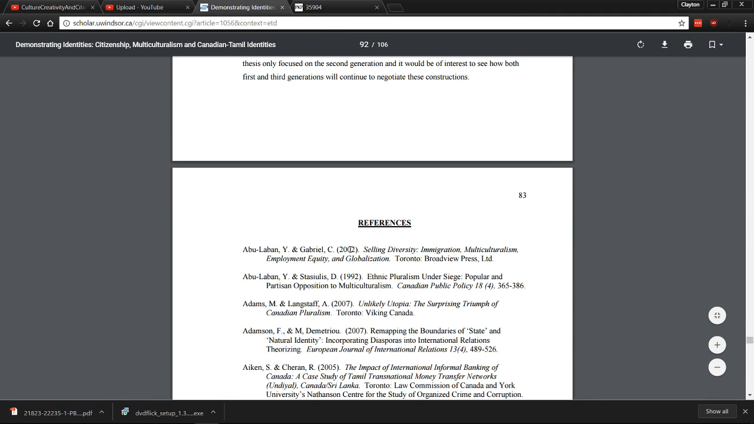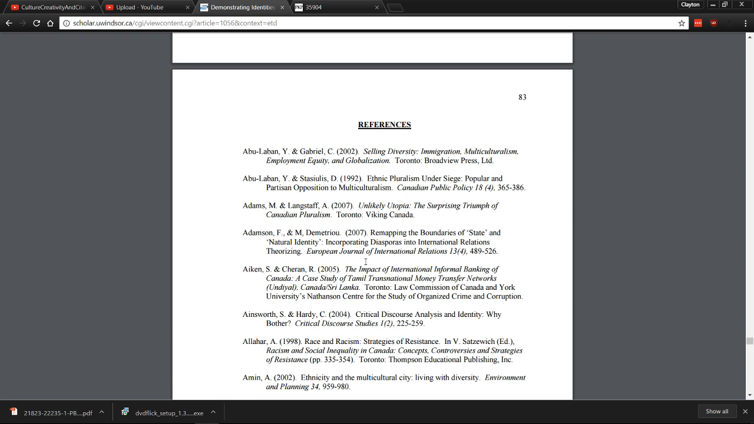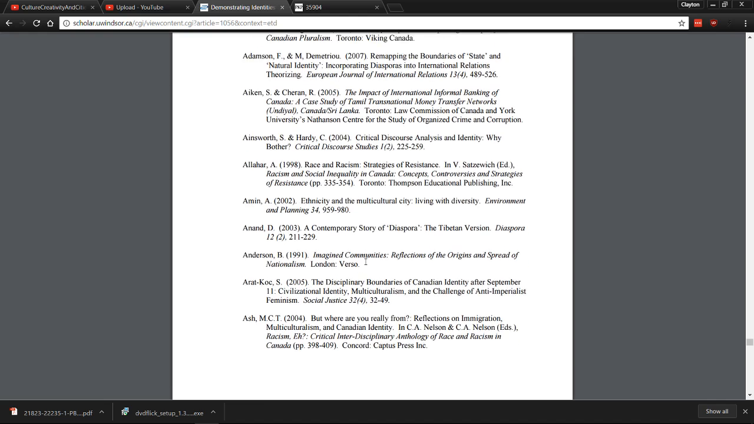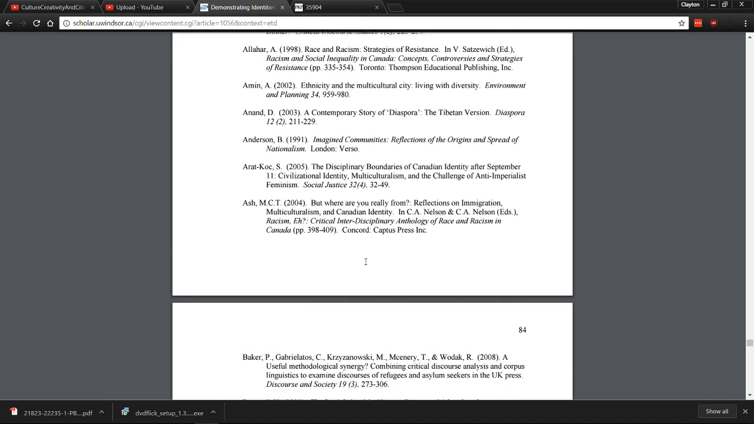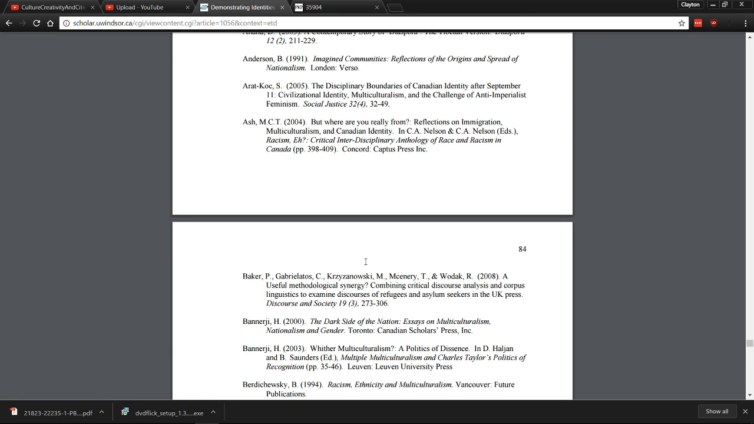So, Selling Diversity: Immigration, Multiculturalism, Employment Equity, and Globalization from University of Toronto Press. Maybe there's going to be some good stuff in there. Who knows? You're going to be looking around, right? More stuff on Canadian pluralism. Tibetan diaspora.